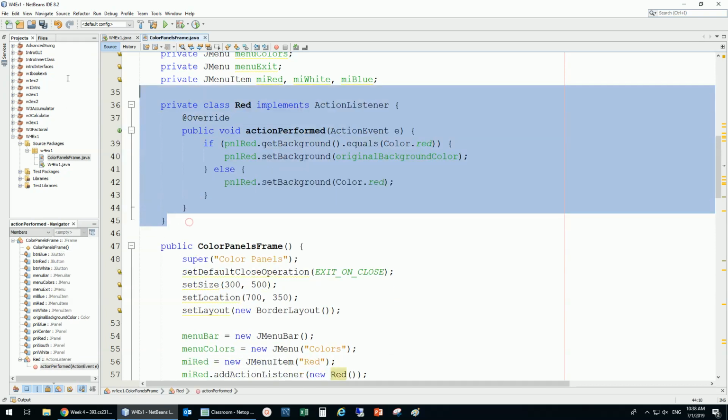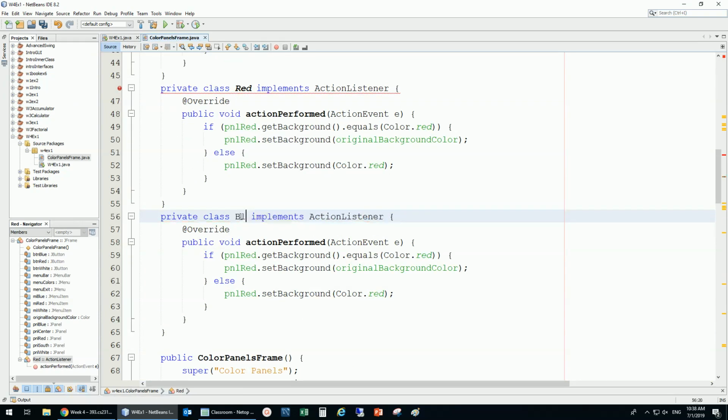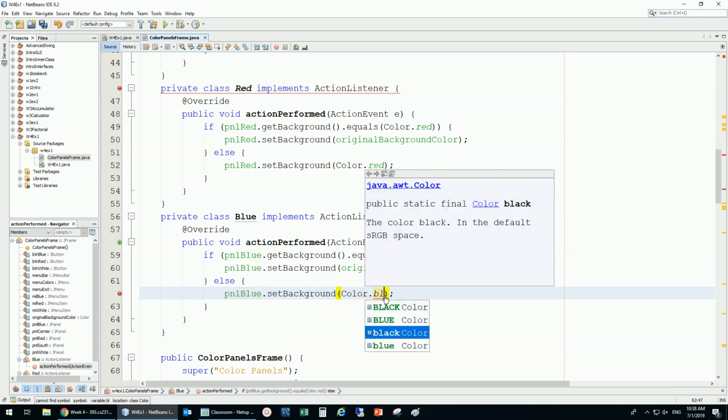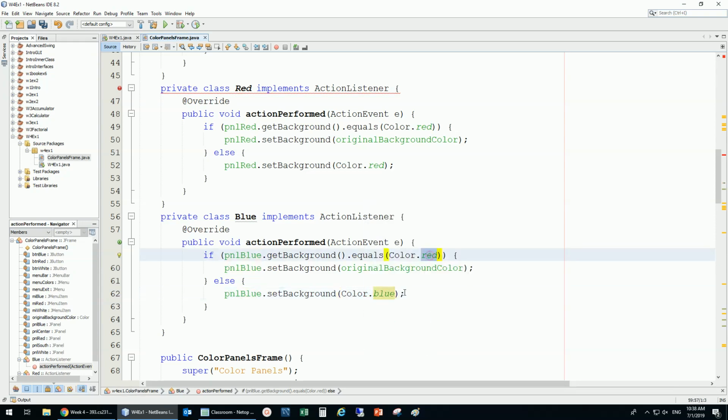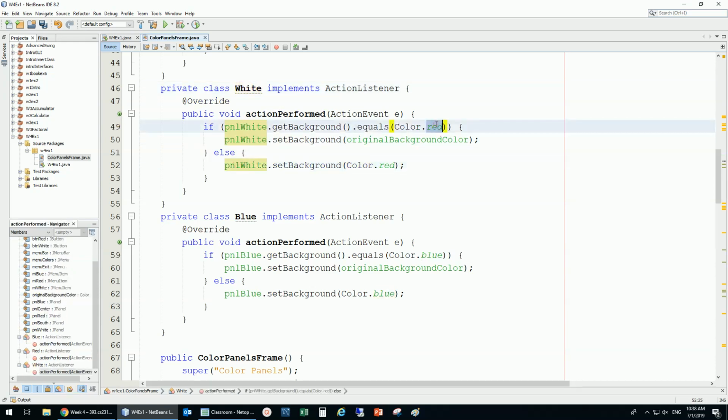And you guessed it, copy and paste. I have another one with white and blue. So with the blue, it's just going to be the panel blue, blue, blue, and then this is going to be blue. And this is going to be blue too. And with the white, I'm going to copy this and paste it here and here and here, and then the red becomes white, and this becomes white.